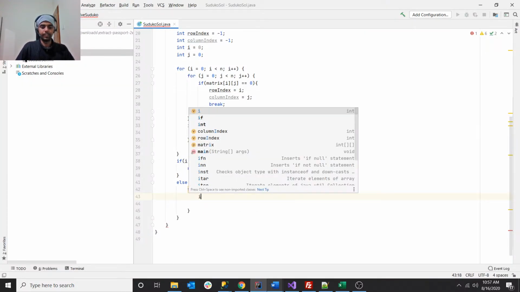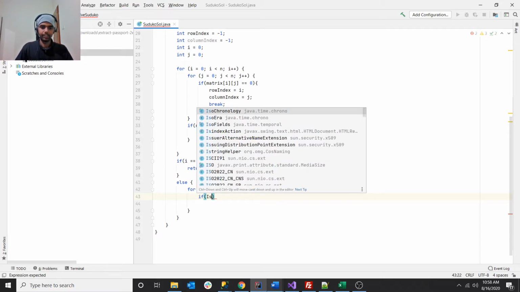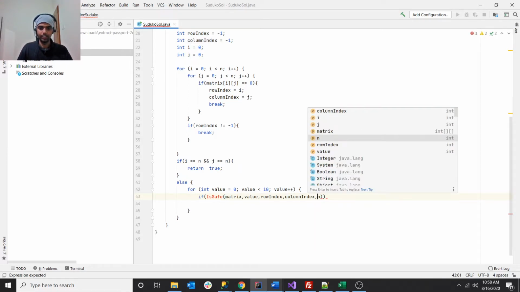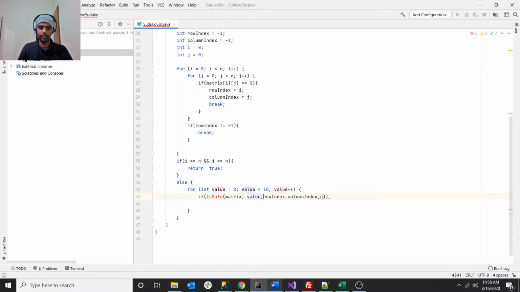So we'll create a method actually. So if is safe, we'll basically create a method which will check if the value that we're keeping there is safe to place or not. Value, comma, row index, comma, column index, comma, size of the matrix, right? One thing we should always keep in mind is to not take spaces between the variables and whatever we are writing, so that the code will look good and it will be more visible. If it is safe, okay, we'll write that method later. First we'll check if it is safe to keep that value or not, right? So we have checked if it is safe to keep or not.